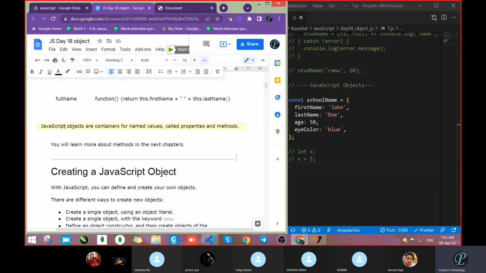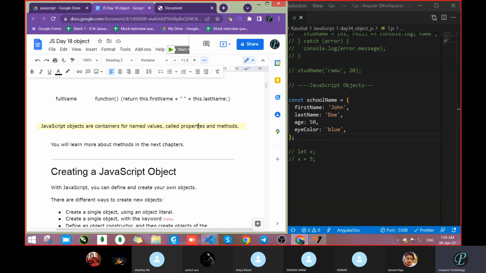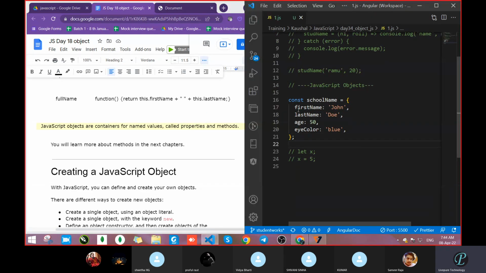JavaScript objects are containers for named values. What is the main thing? Named and value, called properties and methods. Whatever we are passing here, first name, last name, these are all called properties and methods. Put the cursor here. What is this? This is a property. We call it key and value. Normally we say key value, but what is this really? This is a property. And put the cursor here. Anything showing up?